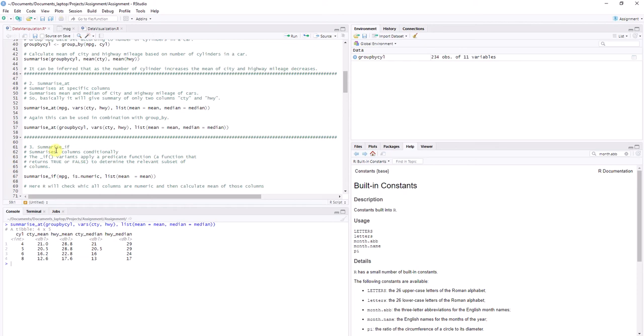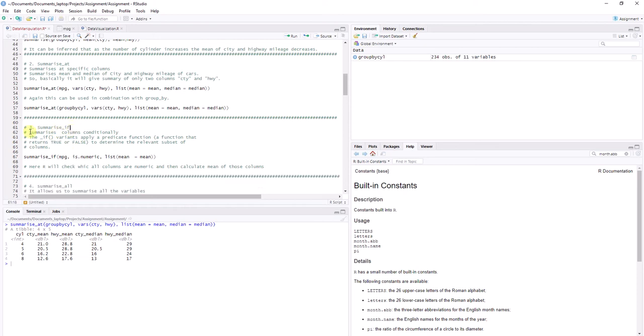So now let's move to another function called summarize if. It summarizes the columns conditionally, but we have to be very, very careful here. Summarize if will take one parameter as the data set, and then your condition here, but it only applies a predicate function, which means a function that returns true or false to determine the relevant subset of columns.